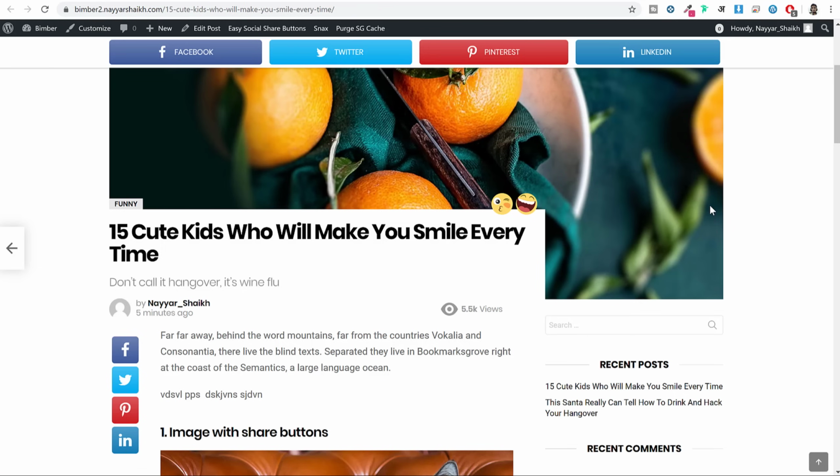Now sponsored article. Sponsored article is very similar, very simple actually. It is the same article. The way you are writing this thing, it's the same way. You just select a sponsor for that. So let's see how we can do that.